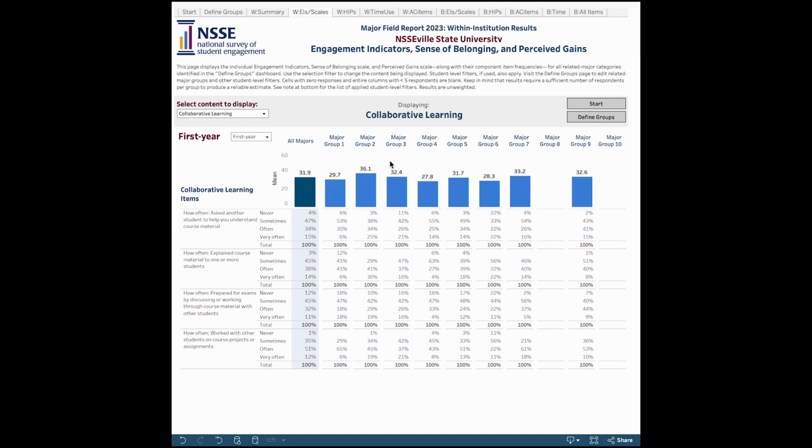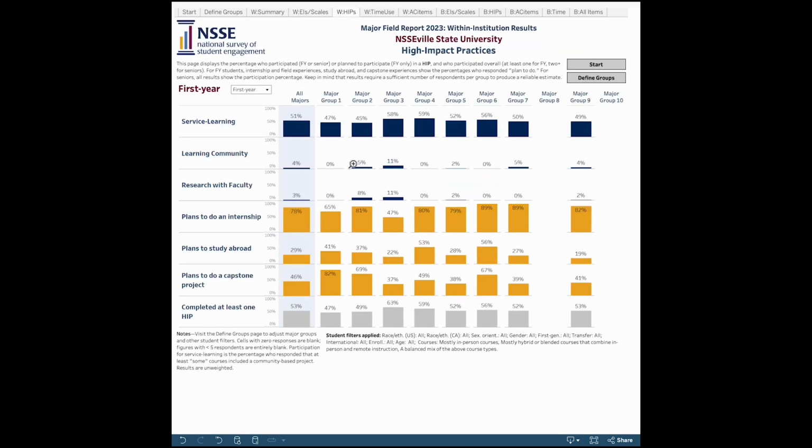Next, let's look at high impact practices. I'll select that dashboard using the tab on the top, W:HIPS. The display on this dashboard shows bar charts of the percentage of students who participated in each of the high impact practices. However, for first-year students, the results for internships, study abroad, and capstone experiences show the plan to do results and are in a different color.